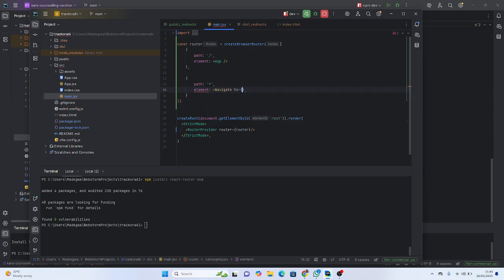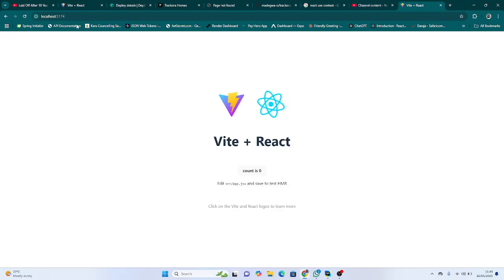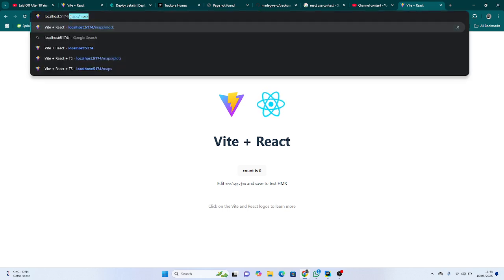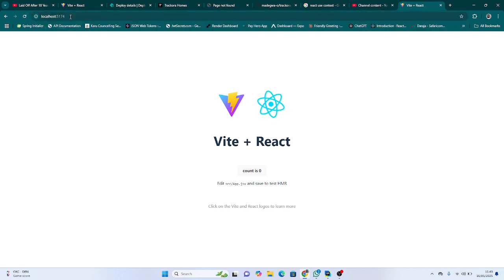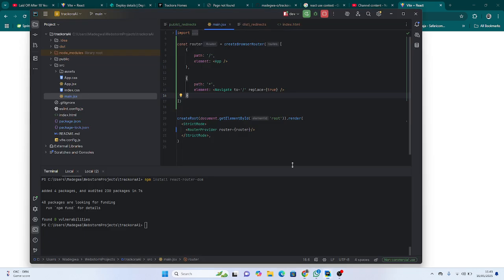So we are using the React Router for everything. We're going to redirect to the root, in case you put in an invalid path, and then I'm going to tell it replace true. And so yeah, in case you have an invalid path, it should navigate you back to the root URL. If I go to maybe slash maps.mock, you see I'm redirected back here.